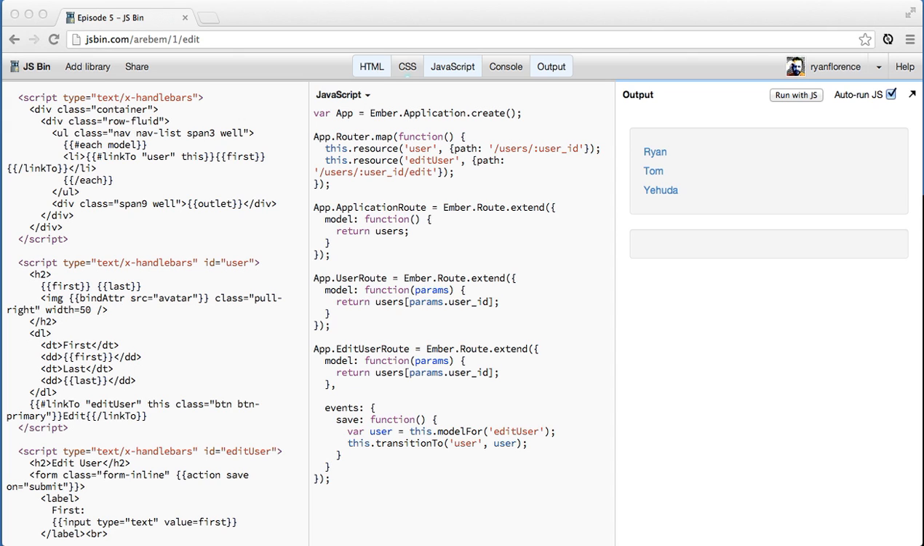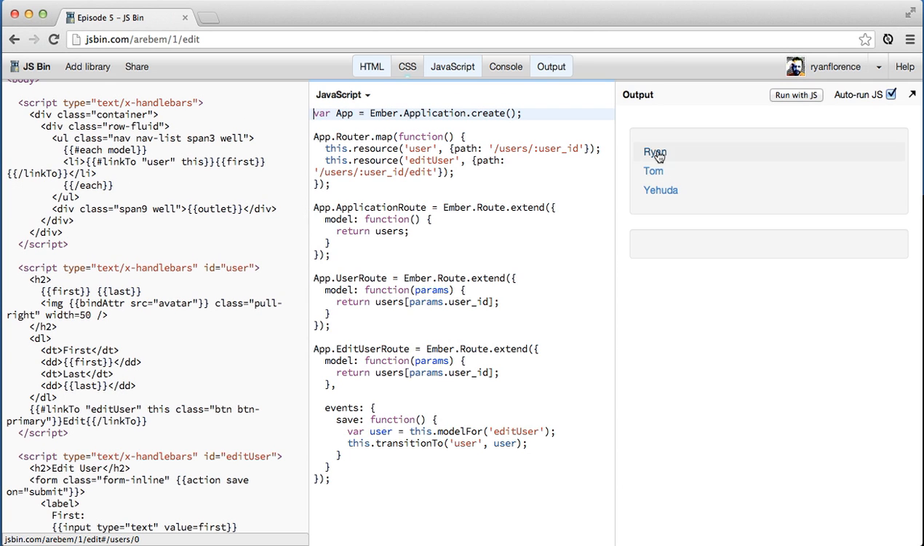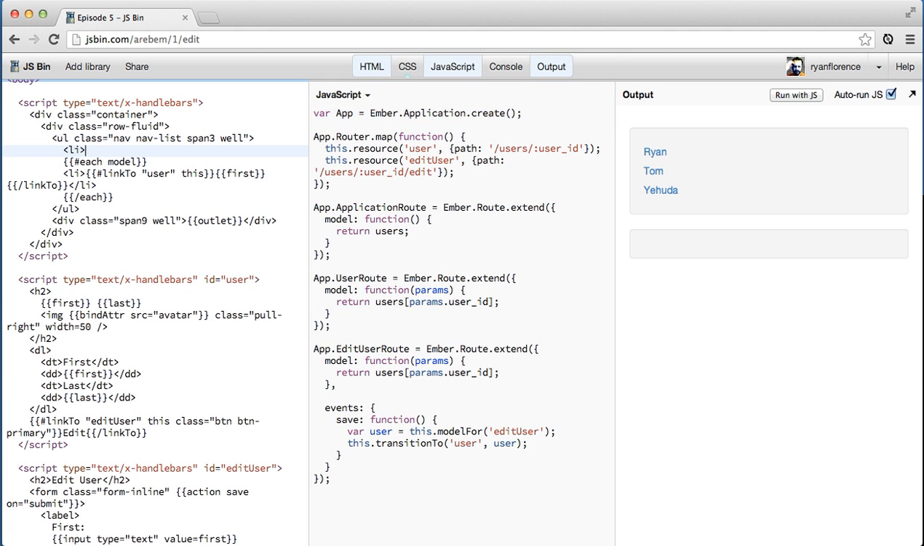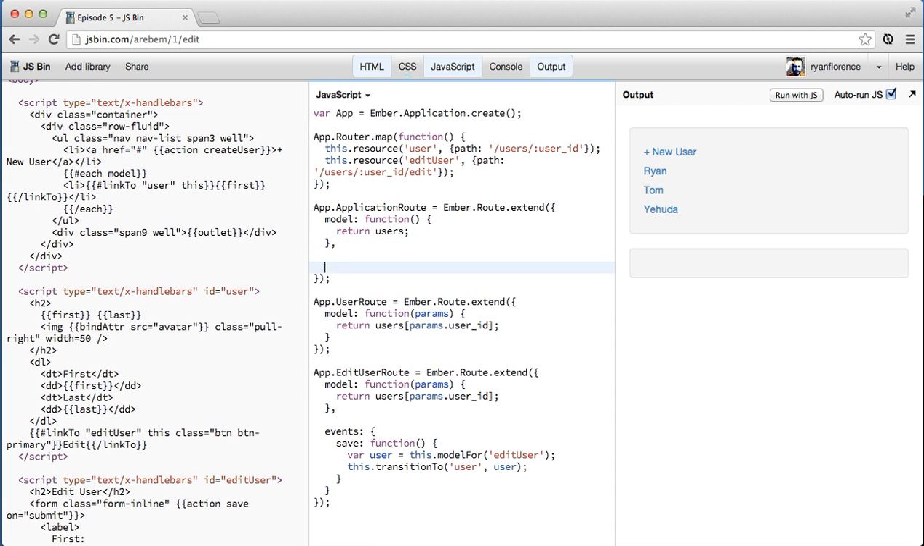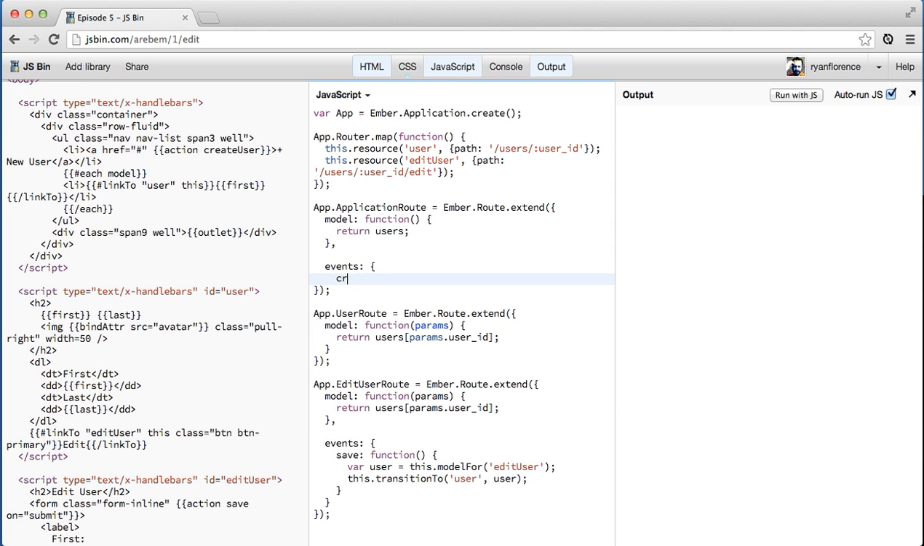So let's add a create user link to our application template. I just want to stick it above these users, so I'll just drop it right here in our template. Little href to get the right styling, and then an action, and we'll call it create user. Then we come over to our application route and define our create user handler, if I could spell.